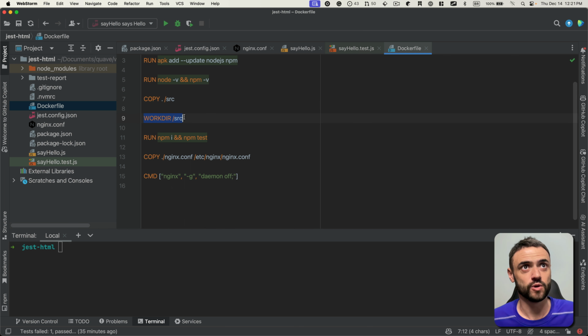I also have my work dir. So it's where in Docker, I'm going to consider my current directory. Then I run the test that I just showed you. Very simple one. And then I copy my Nginx config to the proper place where we should configure Nginx in this image. And then we run Nginx. So we can also test this first here. Let's test first locally to see if our Docker image is running as we expected.